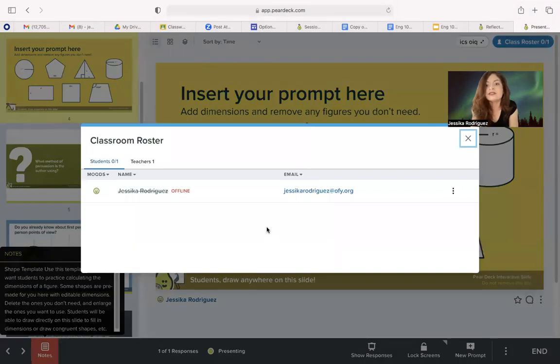So when you have students signing into Peardeck and it shows, I don't know, 6 students have joined and you're trying to figure out who's that one kid that hasn't joined yet, open up your dashboard, open up the classroom roster, and you could see the names of the students. And if they're offline or they logged off or they're having issues, it'll let you know too. And then you can also see their moods, which is kind of cute, the moods that the student selected.